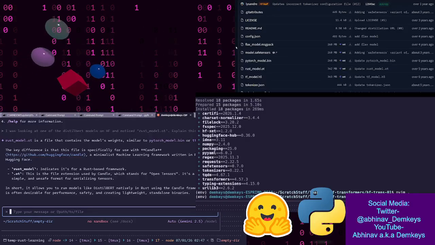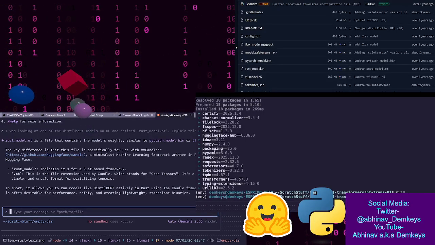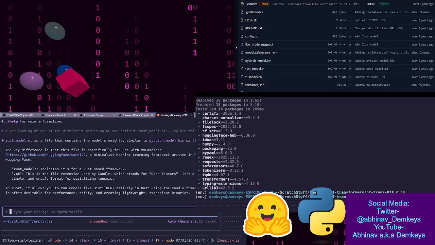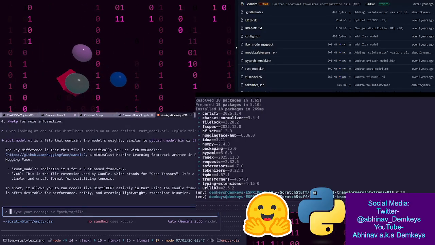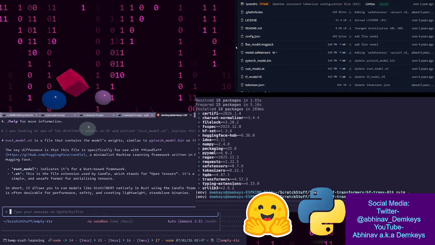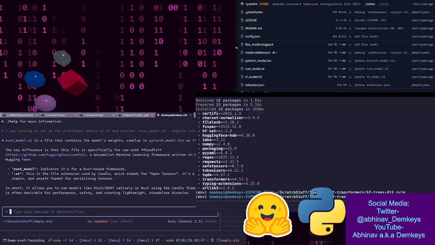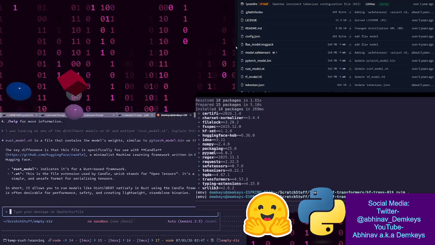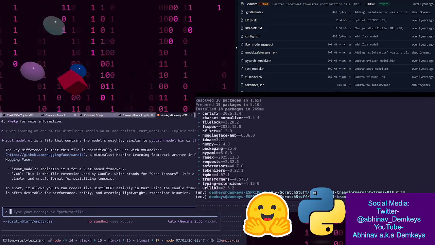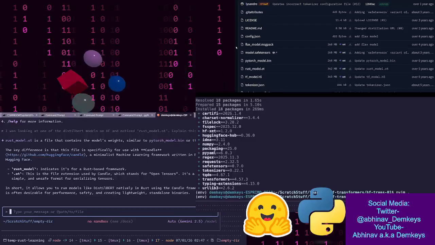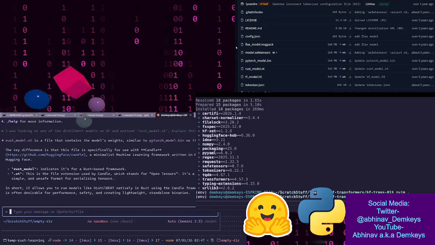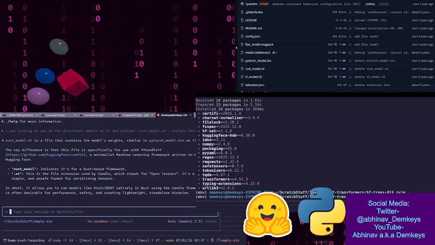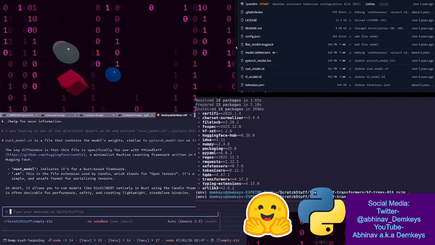Candle is, let's say, a deep learning inference framework built in Rust by Hugging Face. So if you want something that's mostly Rust based and you don't want to come to the Python side, then you can try using that. A bunch of the models have been implemented there. Okay, so Rust model indicates that it is for a Rust based framework.